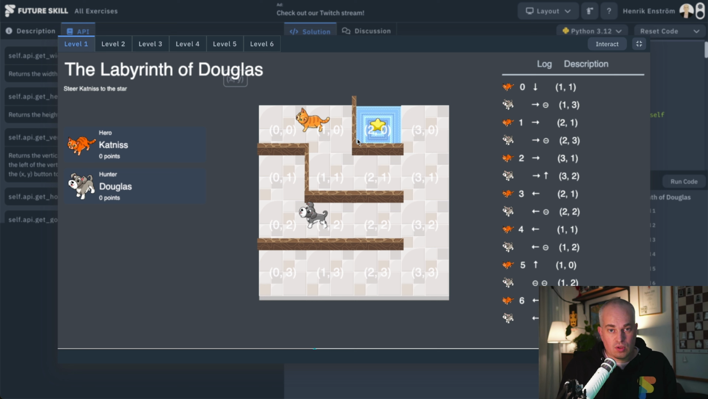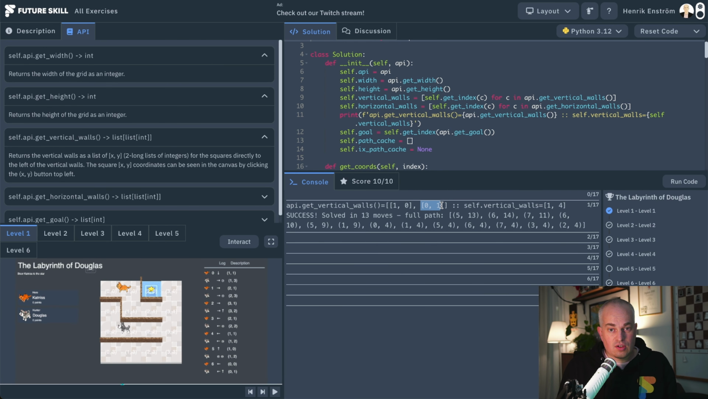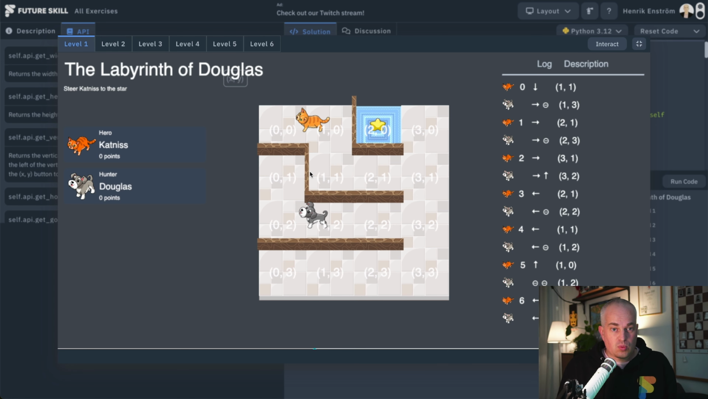So this wall here is 1, 0. The other one we got was 0, 1. That wall is from this square to the right of that square. So it's only two vertical walls, 1, 0 and 0, 1.